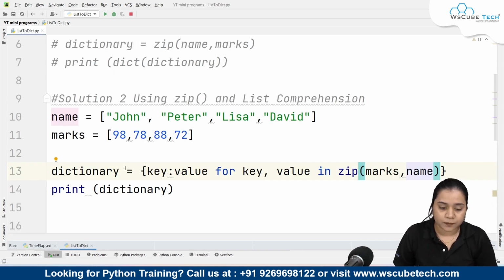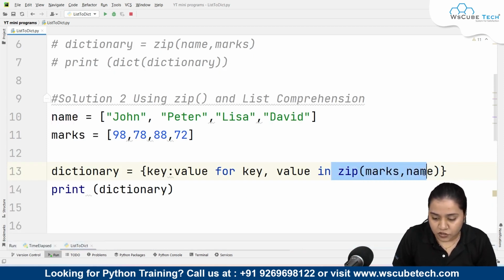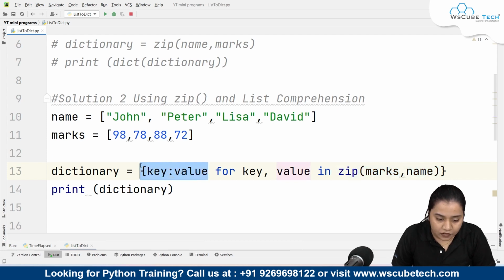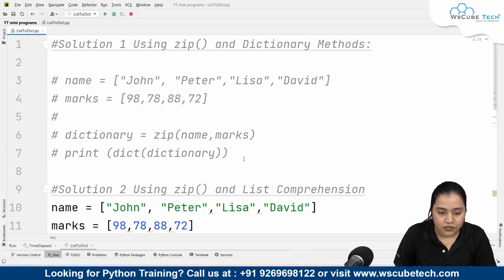The method is very simple over here. Again we use the zip function to iterate inside it, and we have written key and value, that is, for key, value in zip marks, comma, name, we need to obtain key, colon, value. And then we have printed the dictionary. I hope both the methods over here are clear. In our first method, we used the zip function along with the dictionary method. And in our second solution, we used the zip function along with the list comprehension method.